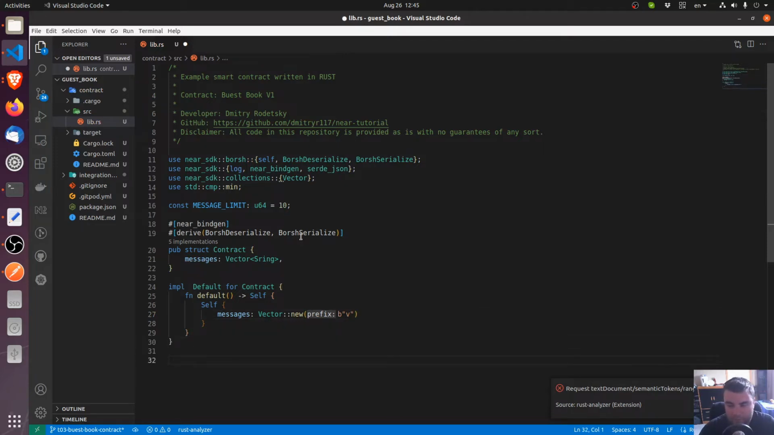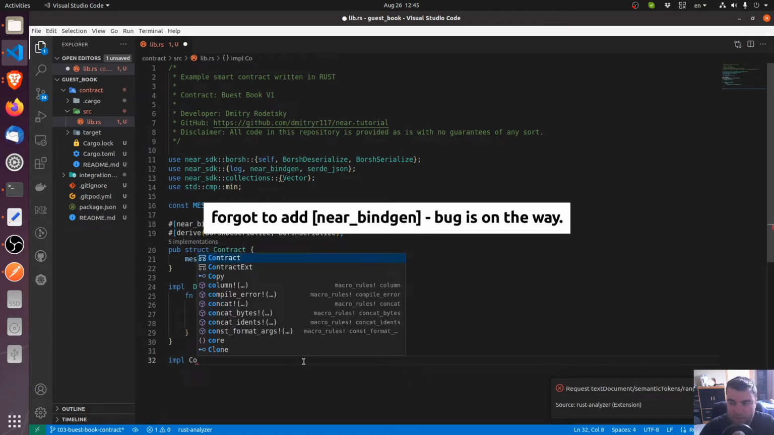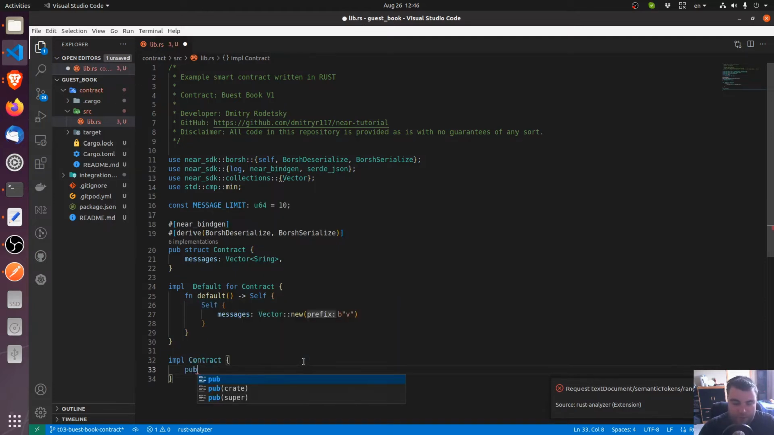Next, we're going to implement our methods. So impl Contract, and we're going to have a few methods here. Pub, one is going to be add_message. I'm just going to leave it as is, and the second one is going to be, oops, I need to do pub fn because it's a function, and the other one is going to be pub fn, and this is going to be get_messages.